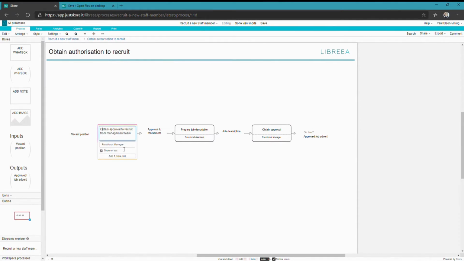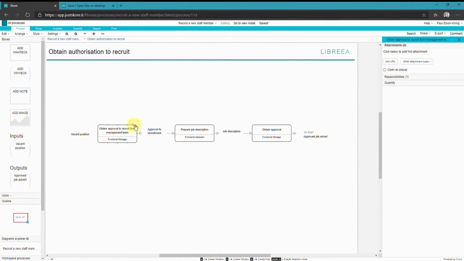Now that's great, but if I wanted to add some documents to this, I can actually do it really easily by clicking on the little paperclip icon, and I've got my documents held on a server somewhere else. So here, if I look at my authority to recruit, I'm just going to pick a URL and I'm just going to paste my URL from where it lives. And here's my authority to recruit form.